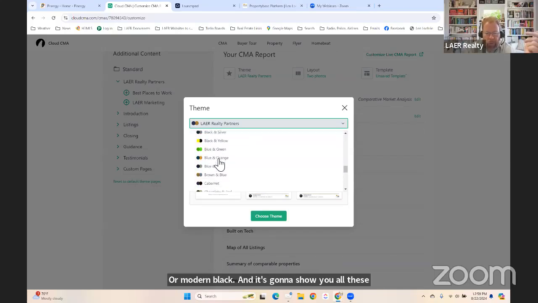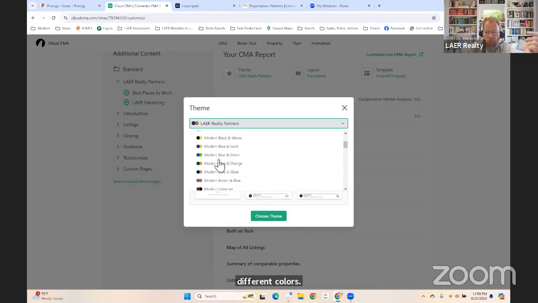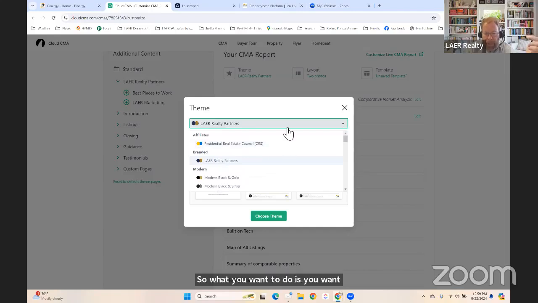So what you want to do is you want to scroll to the very top of the page, and under branded, it should give you just one choice only, and it should be LAER Realty Partners, right? If you see that, that means you did it correctly when you were up here, up in the upper right, when you were doing your profile and everything, you put in the right company.